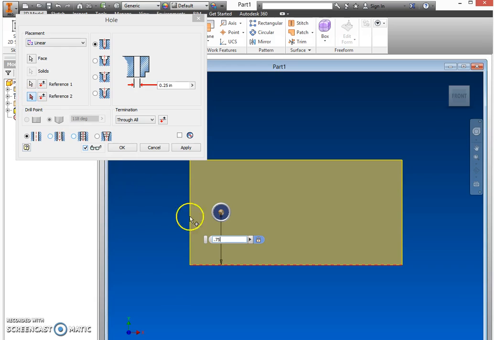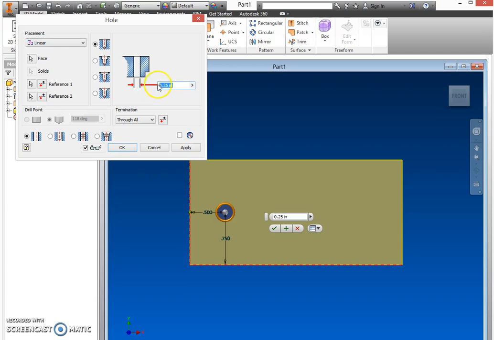Reference 2 is highlighted in blue. I'm going to click the left vertical line. That dimension needs to be 0.5. We're going to change the diameter of the hole. So I'm going to highlight this. The diameter of the hole should be 0.325. And then I say Apply.